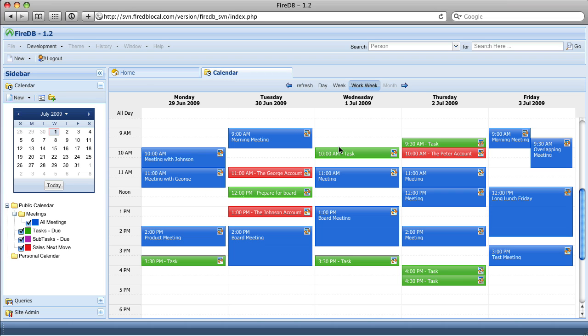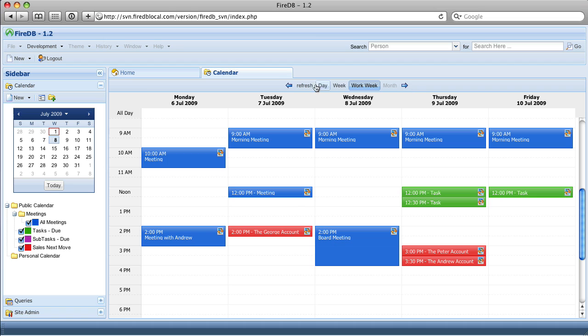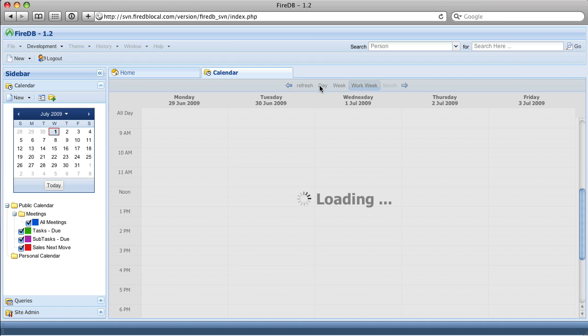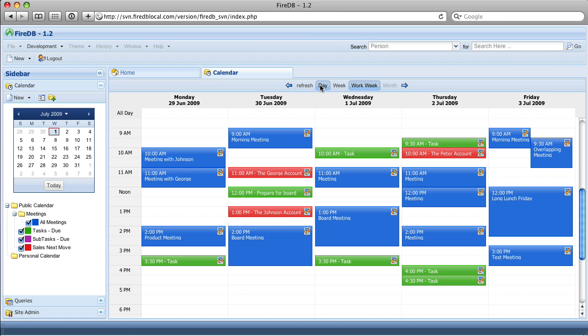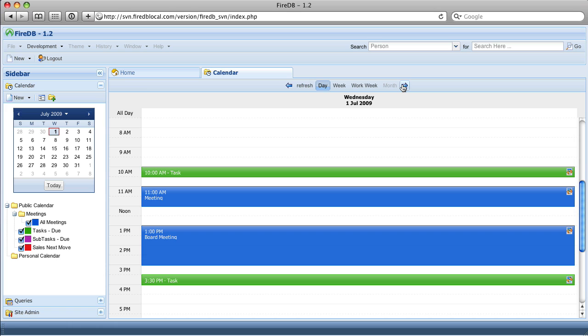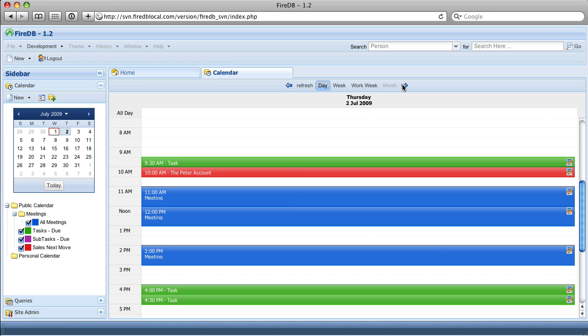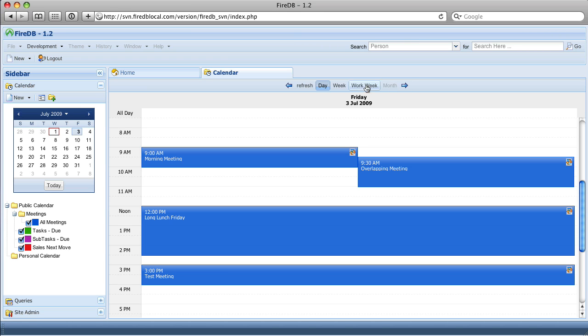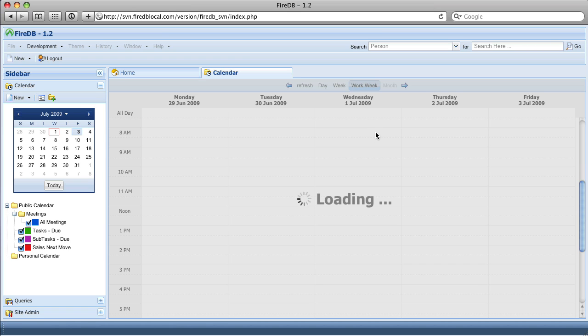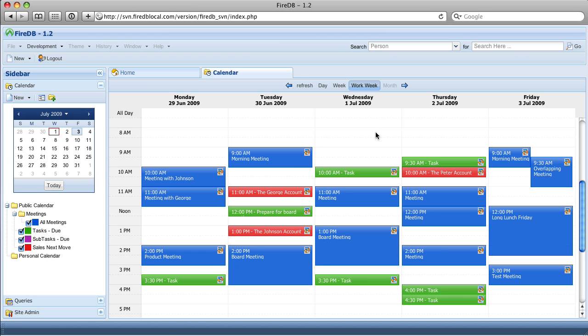I can move through different periods of time through the back and next buttons to next week maybe, back to this week, and even view in day rather than week, and move through that period of time as well. I'll go back to my work week, and there we are.